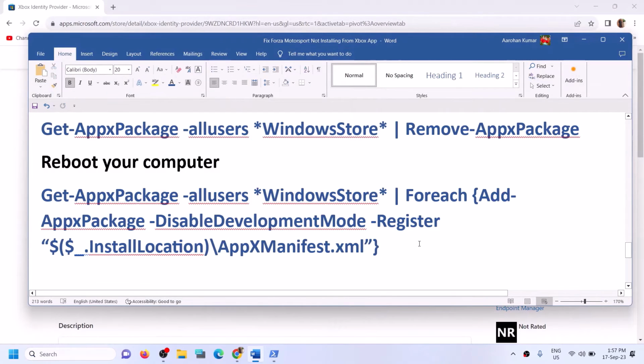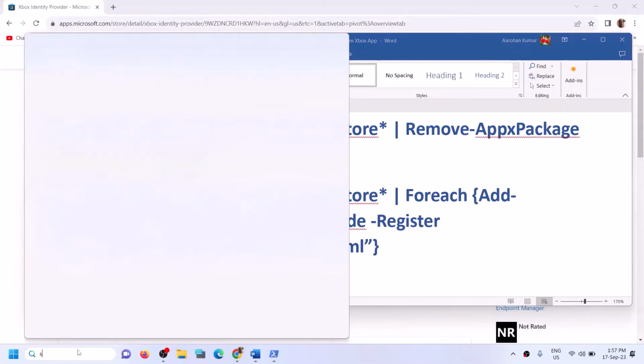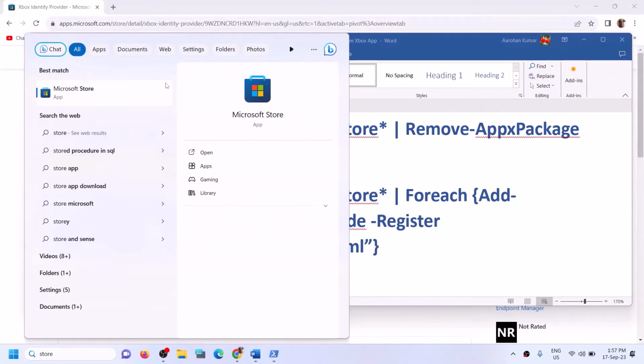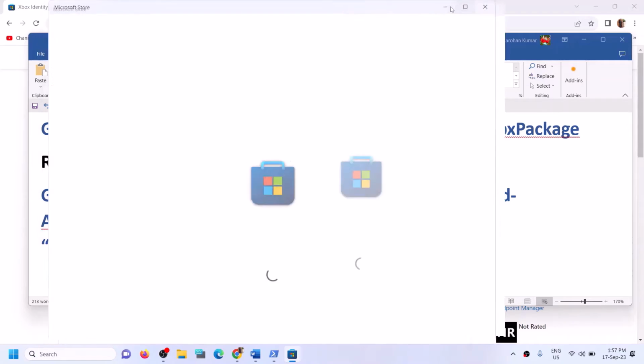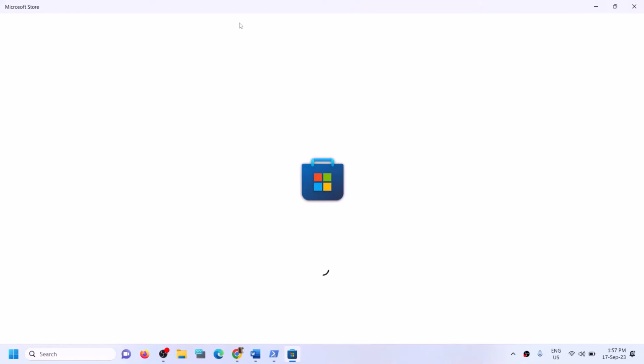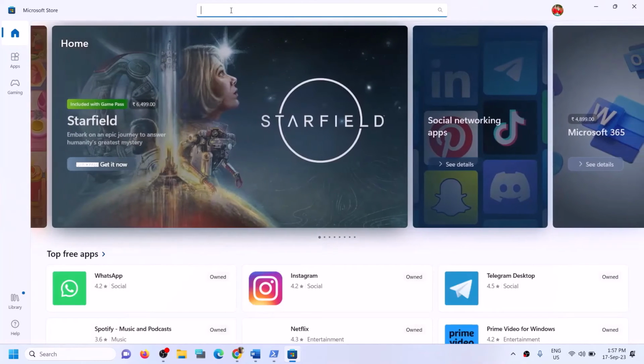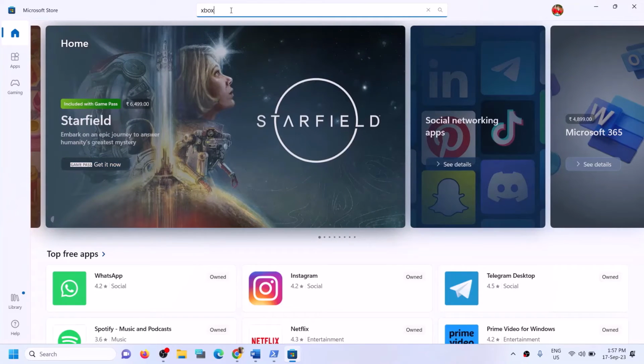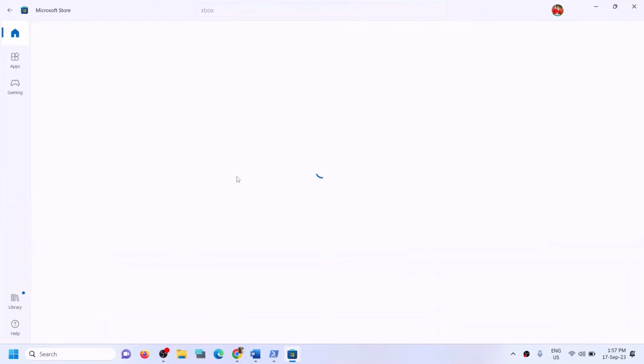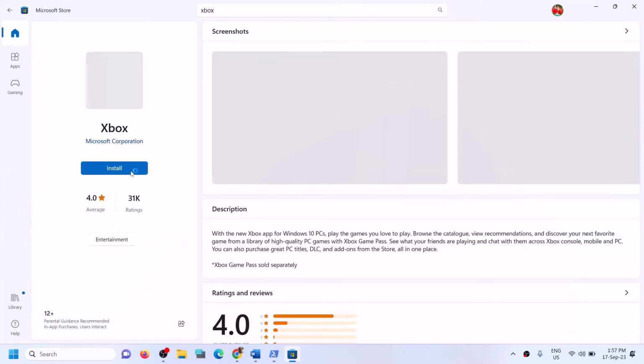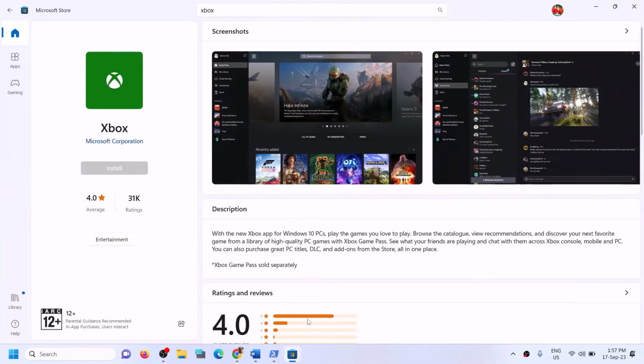And then now you can open Xbox app or Microsoft Store. And once Store is installed, you can now install Xbox app. Because we have already uninstalled Xbox app, now you can try to install Xbox app once again. Click on yes to allow.